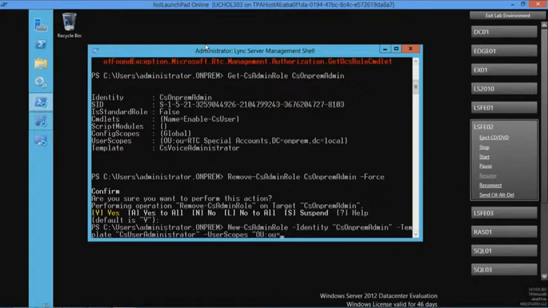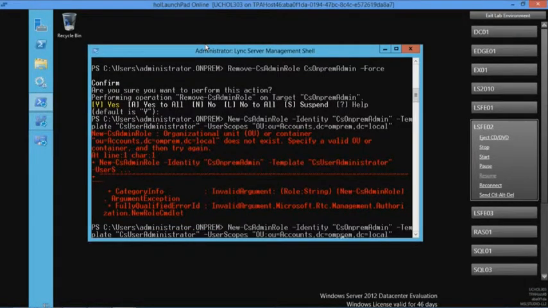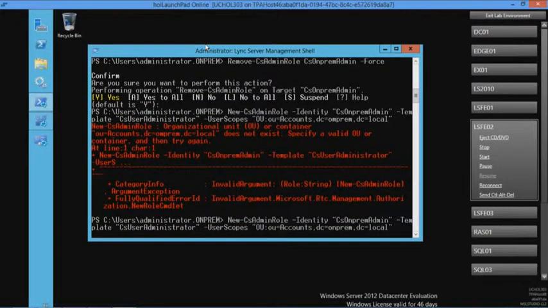OU will equal accounts. So now rather than being Amy's, we're going to be over in the accounts section. And that is a DC equals on-prem, DC equals local, and I typed something wrong. OU equals accounts, off-prem versus on-prem. Again, if you don't type things correctly, things don't work.